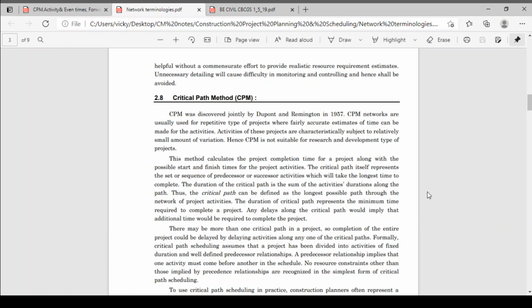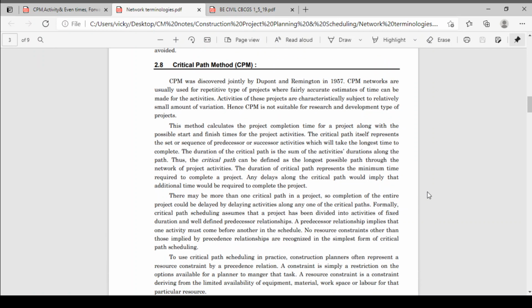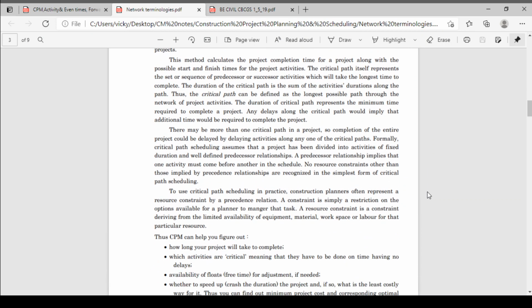Activities of these projects are characteristically subject to a relatively small amount of variation. Hence, CPM is not suitable for research and development type of projects. I have already told you that for research and development type of projects, we are using the technique that is PERT, program evaluation and review technique.